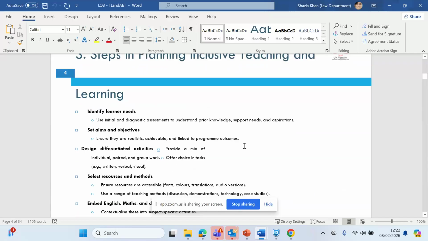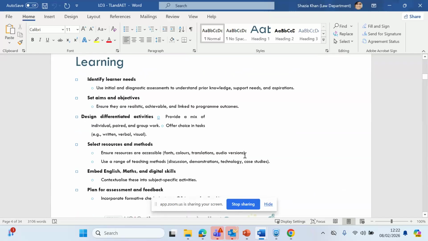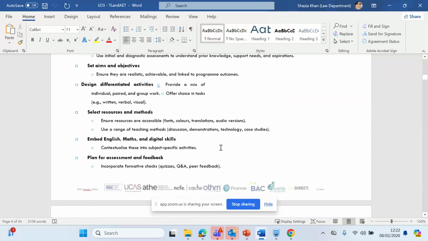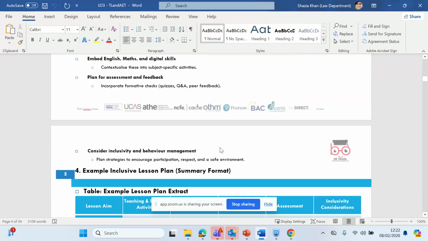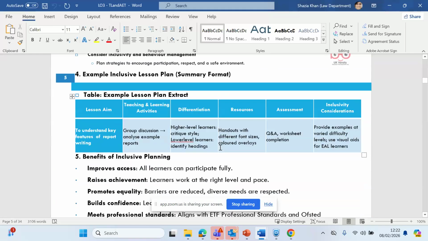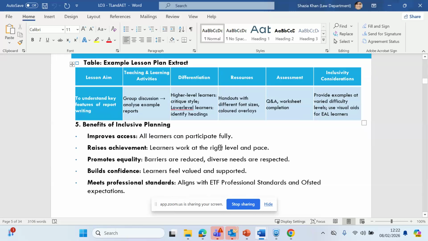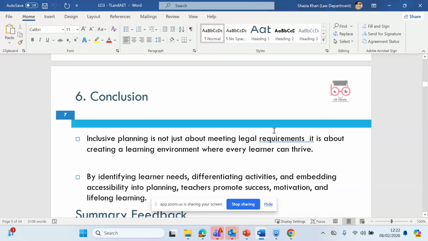Steps in planning inclusive teaching and learning: identifying learner needs, setting aims and objectives, designing differentiated activities, selecting resources and methods, embedding English and maths and digital skills, and planning for assessment and formative feedback. An example of an inclusive learning plan is there for you to have a look at. And benefits of inclusive learning: it improves access, raises achievement, promotes equality, so reduces any sort of barriers. Learners feel valued and supported, and it also aligns with professional body requirements.